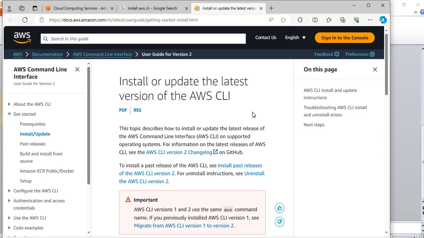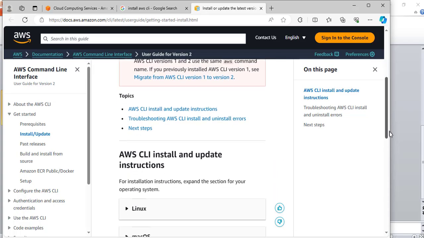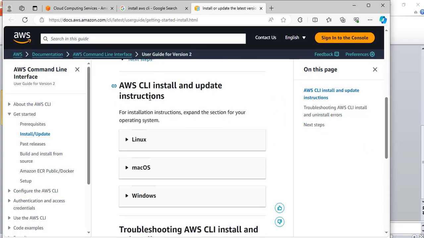By following the link in the previous slide, I am now on their official website. If you follow the Google search, you will also arrive at this web page. Here it says install or update the latest version of the AWS CLI. Now let's scroll down. Here it says AWS CLI install and update instructions. For installation instructions, expand the section for your operating system.